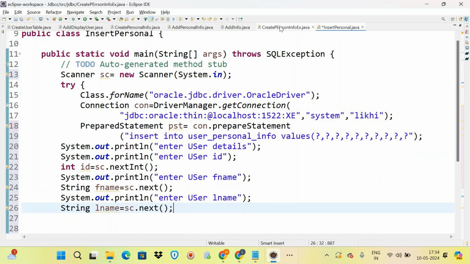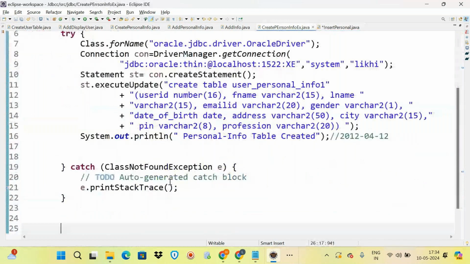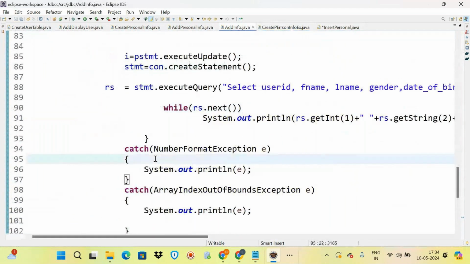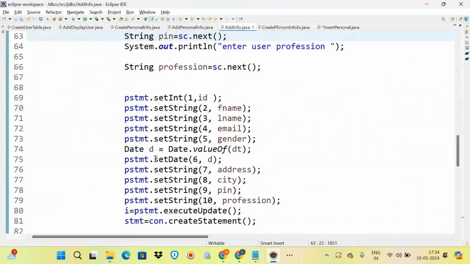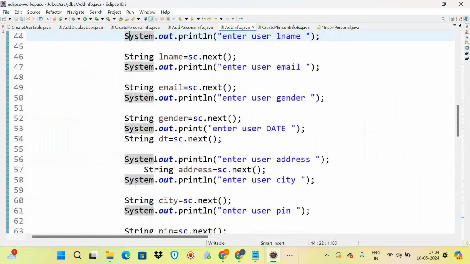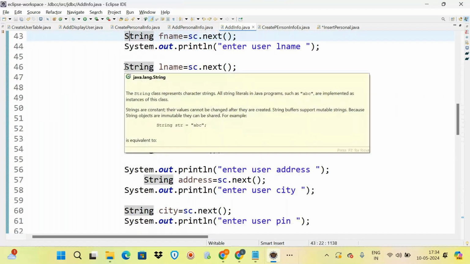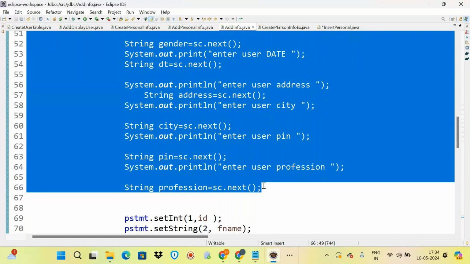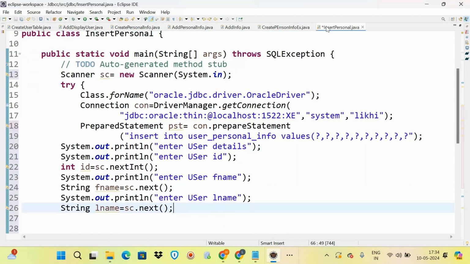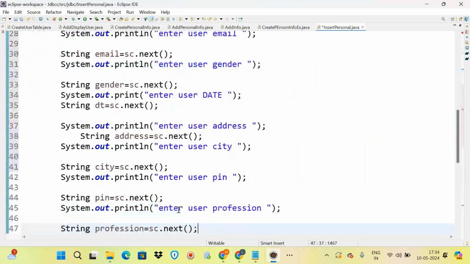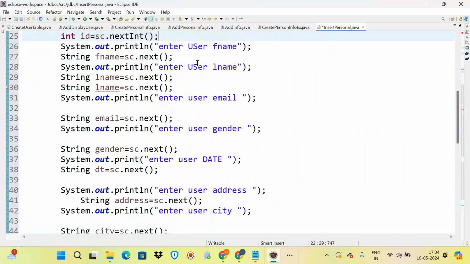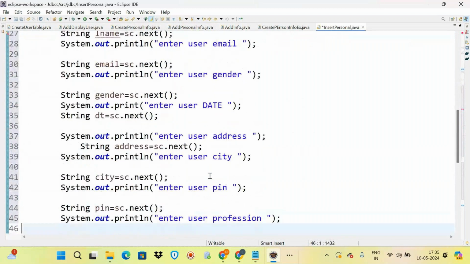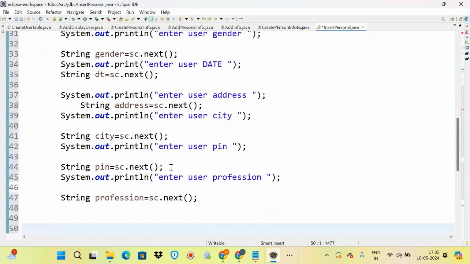So the same process will be repeated. So I'll just add that. So here we will read the same things. So same way, after entering the last name, what do we have? Email, gender, date, address, city, pin, profession. Everything we are reading. Fine.